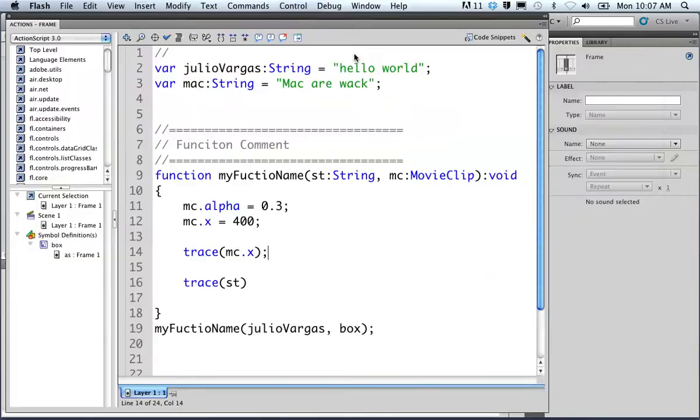You just pretty much trace to test stuff, right? Yeah. When you're debugging, you trace stuff. If you're moving something, say 400 pixels, and it's not happening, then you say trace MC.x and you see where it is, and it'll tell you, oh, it's over here. So now you know it's either behind another object, or you didn't add it to the display list, which we'll get into, or anything like that. You use it for a number of different things.